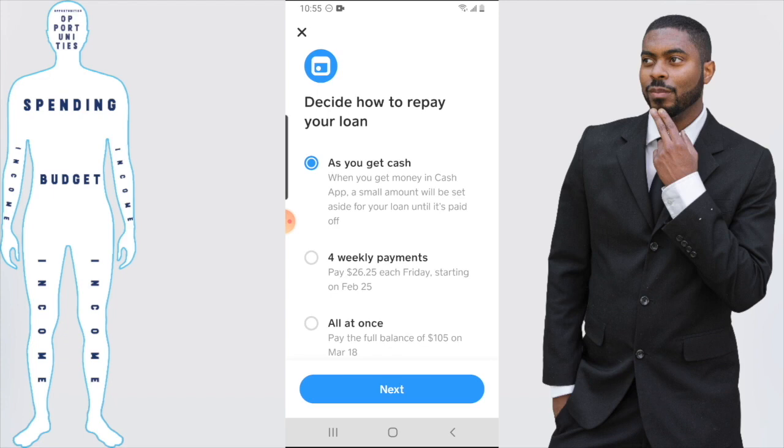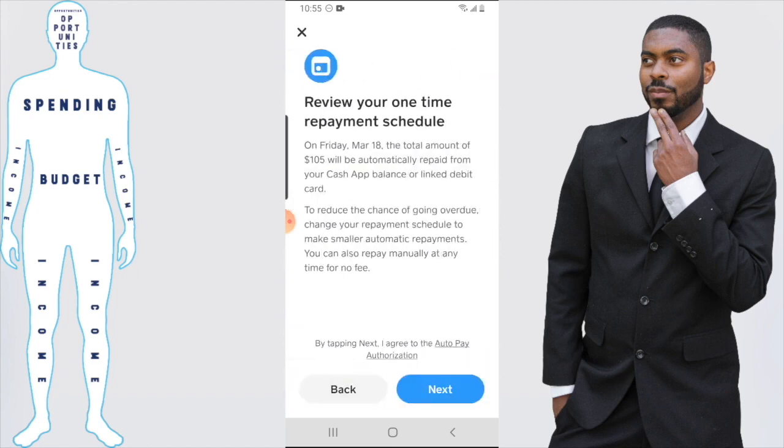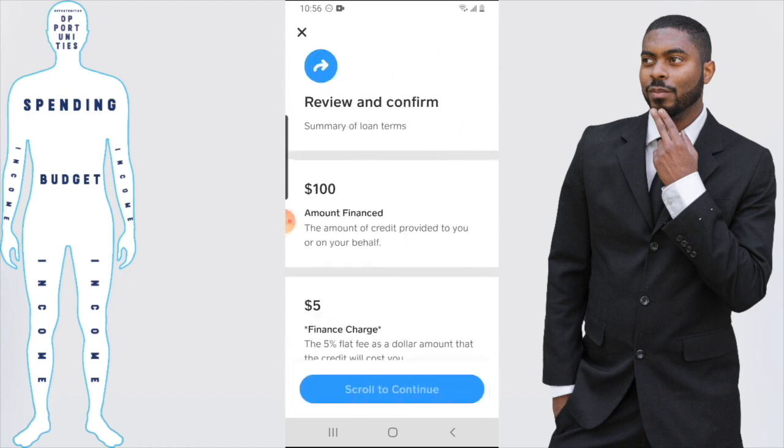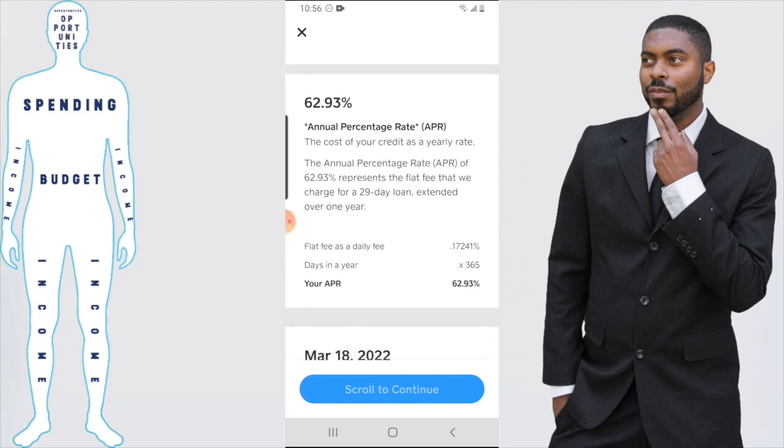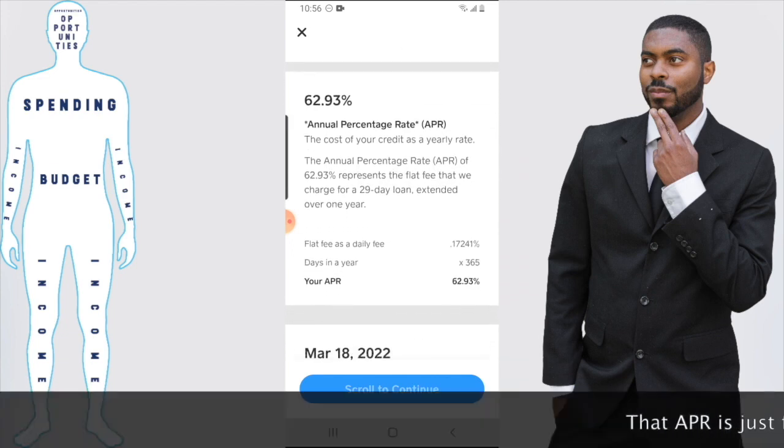I click on next. Review your one-time repayment schedule. This is just letting you know that it needs to be paid in full by that date since you're selecting this option. And it's also letting you know that you'll get charged that 5% flat fee. Now it's letting you know what the annual percentage rate is. It's about 63%.